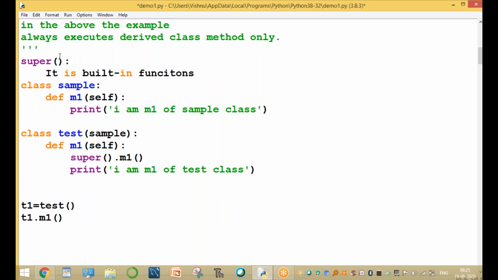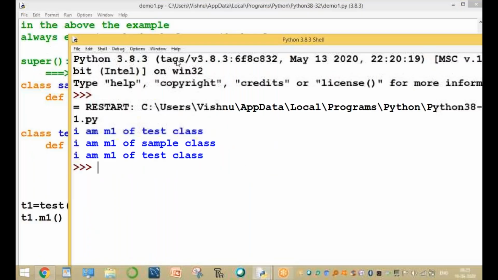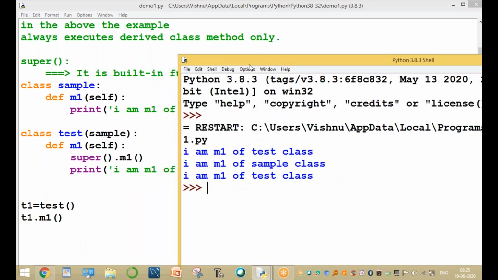And here to execute, always execute the derived class one. Now it is a built-in function. The first point. Now I will show you one by one. For example, without this statement, it executes only derived class M1. Now using this statement, then what happens?